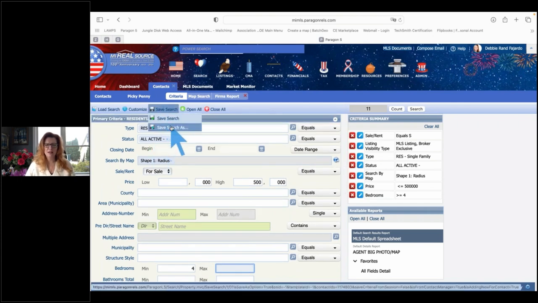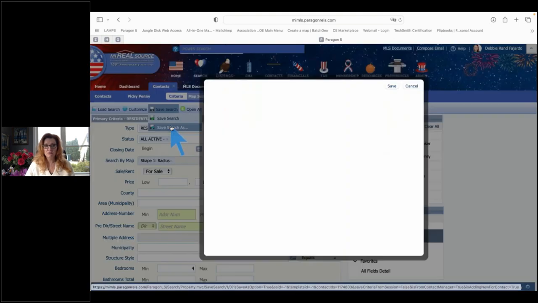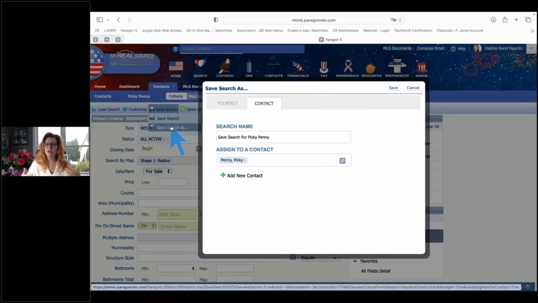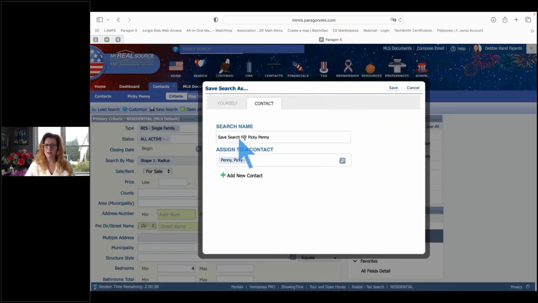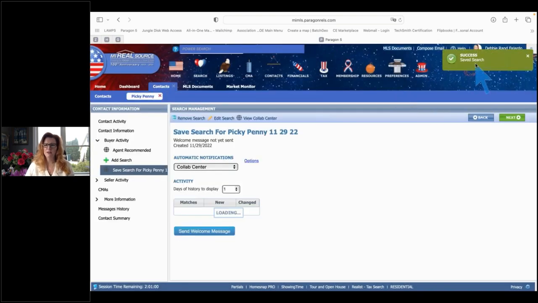Save search as, or I can do the search. Either way, it allows you to do a lot of things. So look at this, save search for Picky Penny. Today's 11/29/22. It's going to go to this contact and save. There we go. Success.